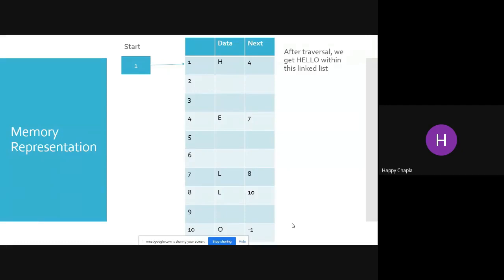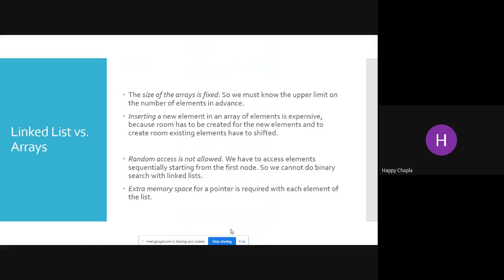Okay, this is the traverser. I can say this is the traverser. So traverser means I am referring to the data part of every node. I'm just visiting the data part of every node. Okay, so here is the difference between your linked list and array.